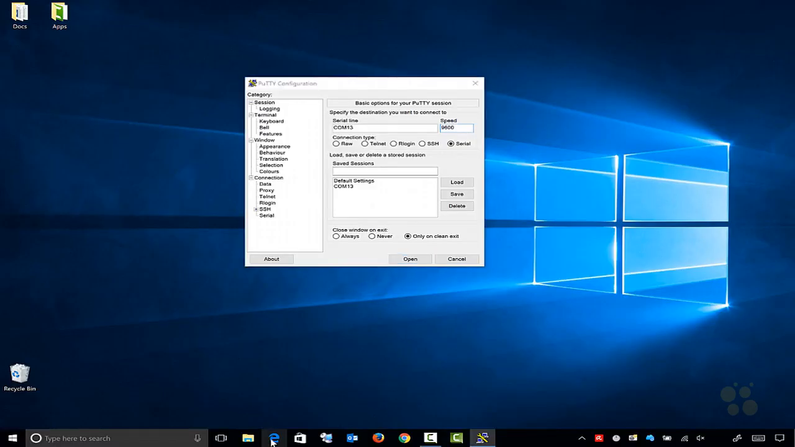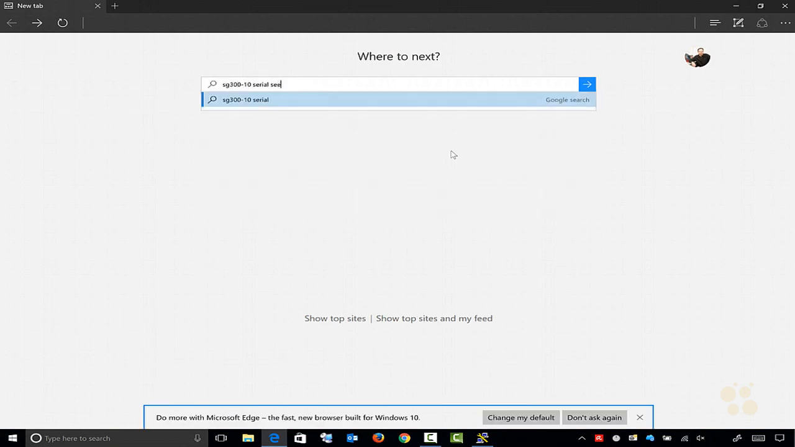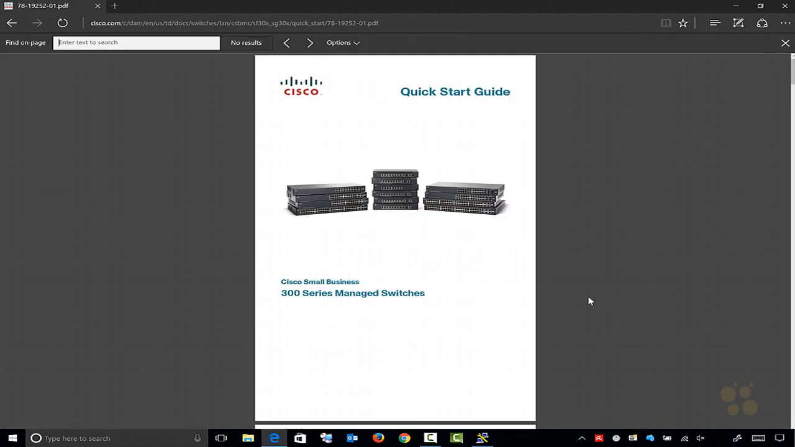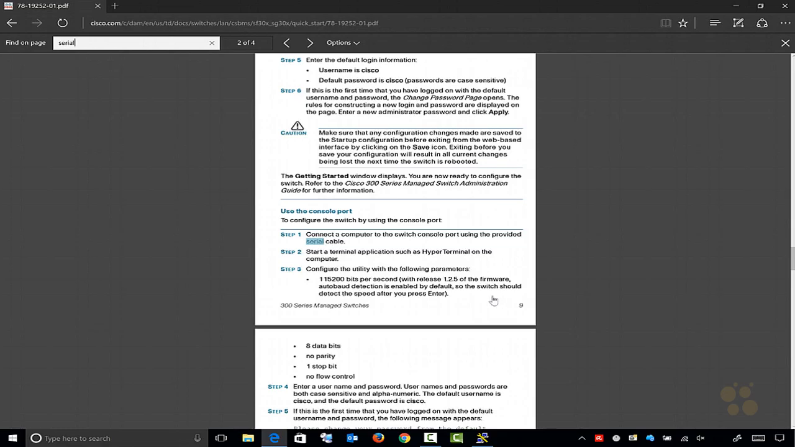But best thing to do is to always go to Google and type in, for instance, SG300-10 serial settings or COM port settings or something like that. So right there, console settings. Actually, hey, I'll go with the quick start guide because that's usually a little more reputable than some forum. There we go. I'll hit Control F on the keyboard and search for, let's do serial. Serial cable, okay, right there, perfect.